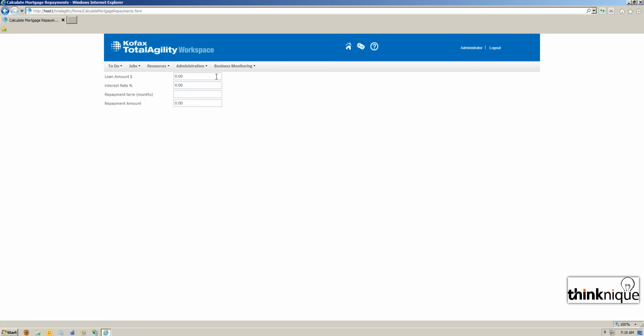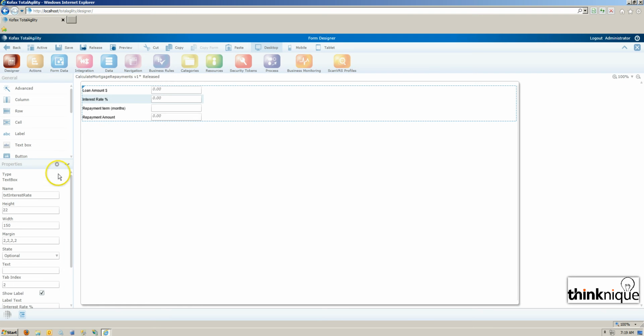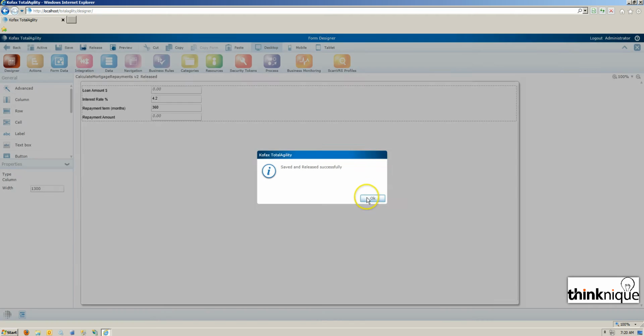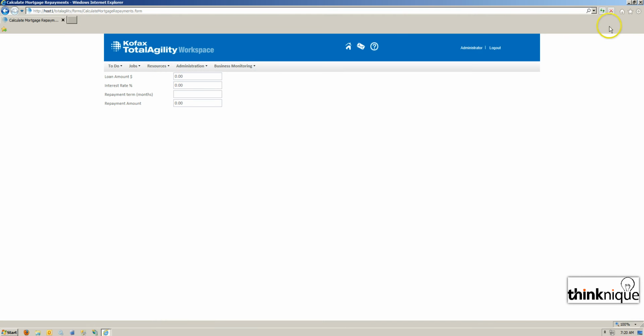So we reloaded the form. What I'm going to do actually is put in some default values on the form. I forgot to do that. We'll put in a default value on the interest rate of 4.2% and repayment term of 60 months. And we'll release that again and refresh the screen. So now we'll try and key in the amount.